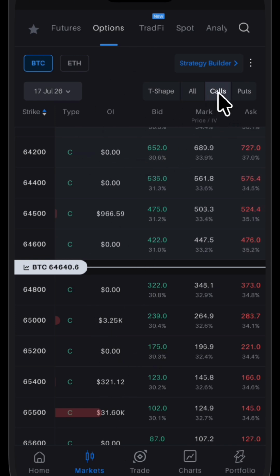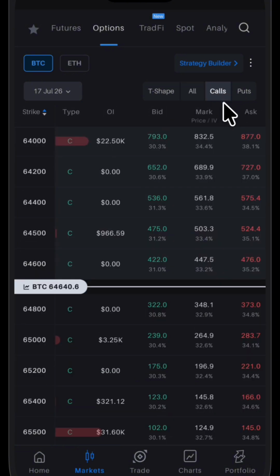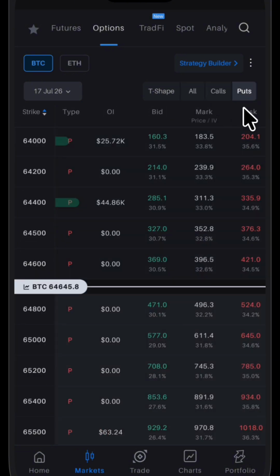I like going for the calls option. You can do both if you want to, but I like going for calls option, and you can do puts, right?